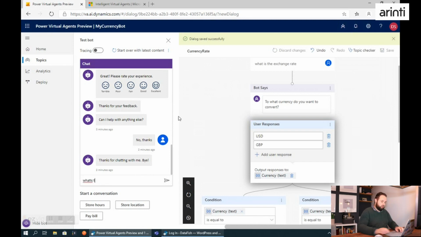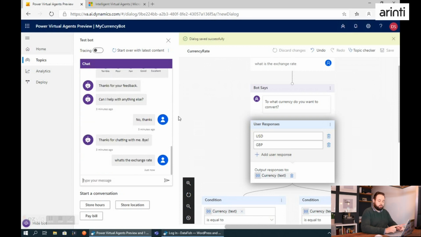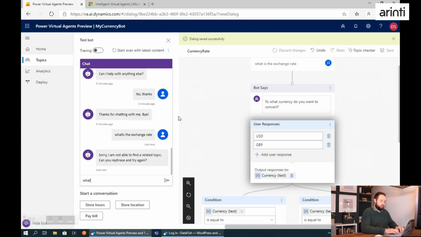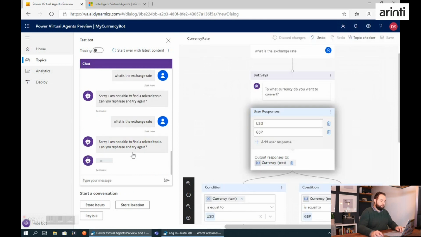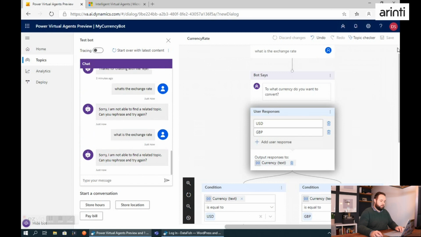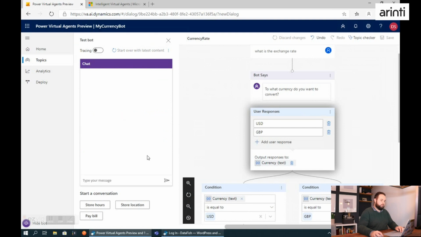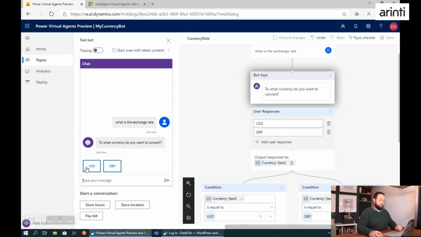So if I say now, what is the exchange rate? Notice I made a writing mistake and it didn't get that. So what is the exchange rate. Oh, sorry. You have to refresh the bot to get the latest content. So what is the, my typing skills? What's the exchange rate? Okay, to what currency do you want to convert? US dollar, GBP, and so on.